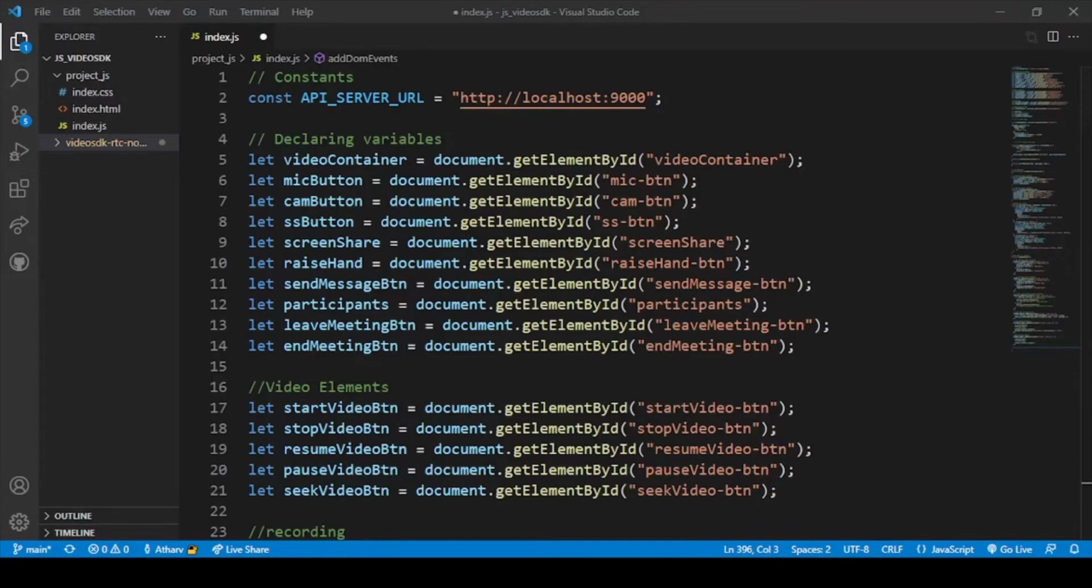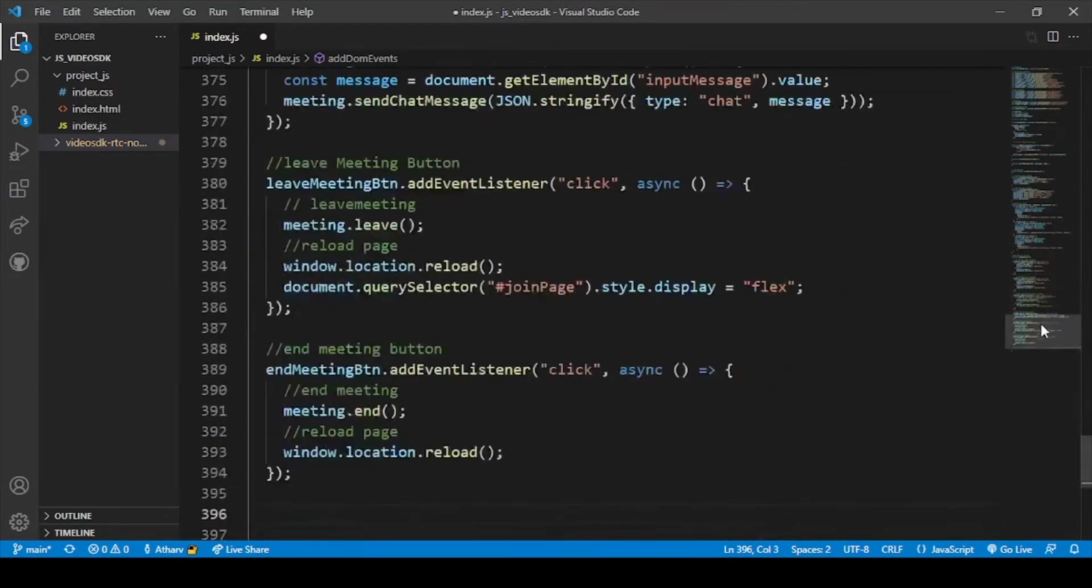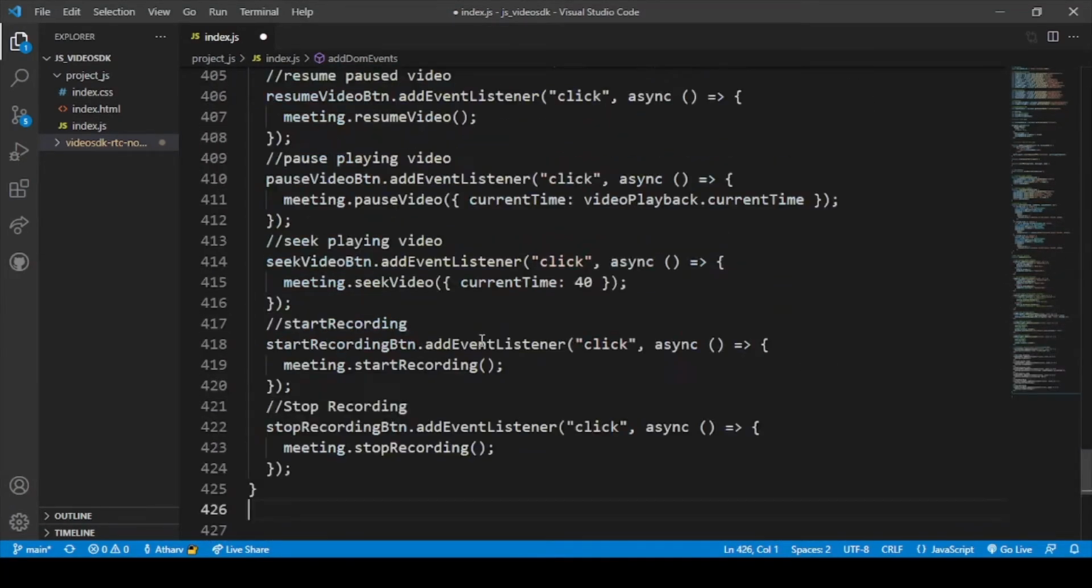Okay guys, so now we are on our screen. This is our last video for this series, as in this video we are just adding the start recording, stop recording, seek playing video, pause the playing video and all the buttons for our screen sharing and all. So we will just add those buttons. To add those buttons, let's first go to the end of the code and add the code.